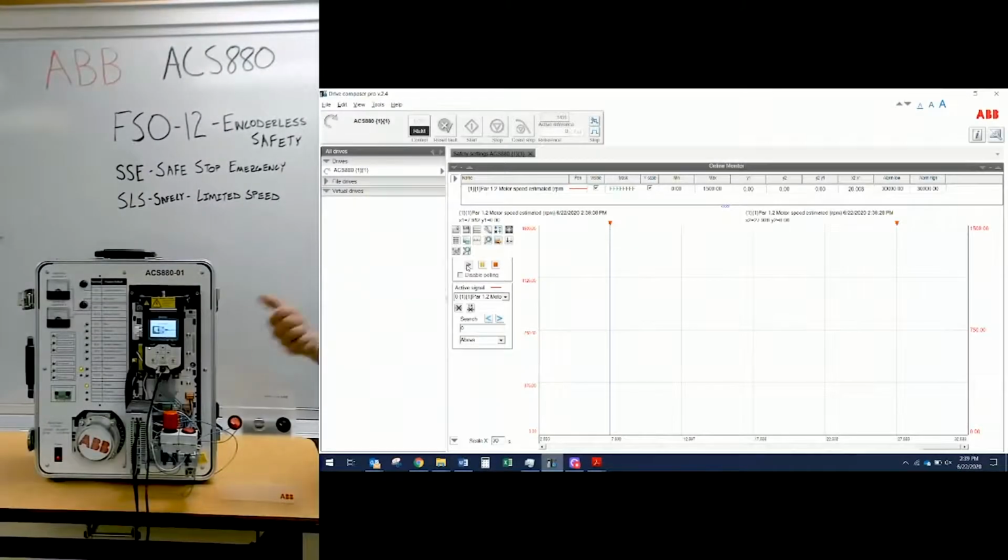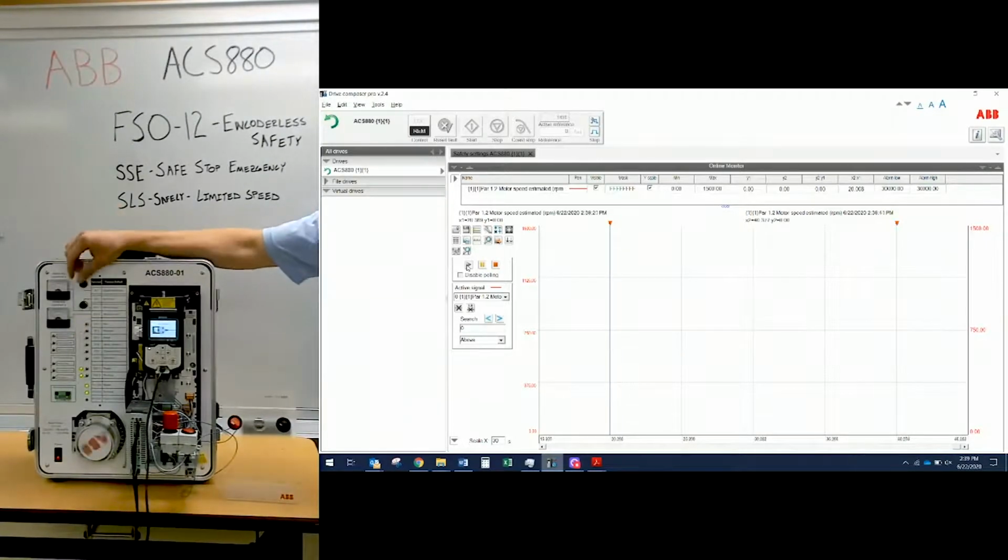So now we've got the safety settings downloaded to the drive, and we've got two screens here. On the left, you can see the drive itself, and on the right, we have speed feedback from the drive, just so you can see what's happening in real time. I'm gonna turn the drive on, get the motor spinning, and I'm controlling the speed with a potentiometer here. And this is scaled from 0 to 1500 RPM.